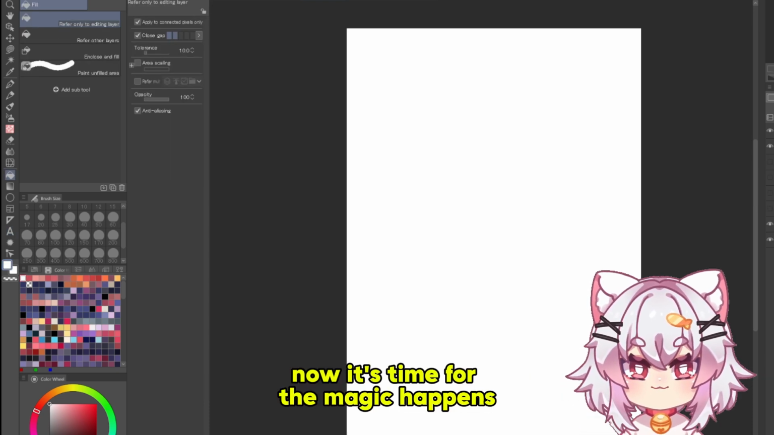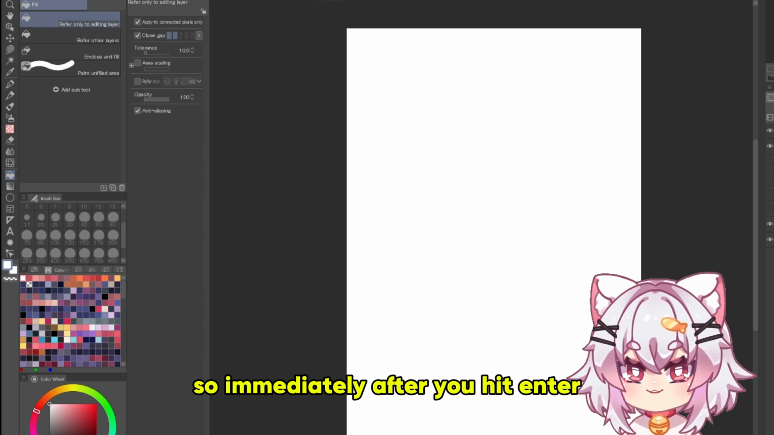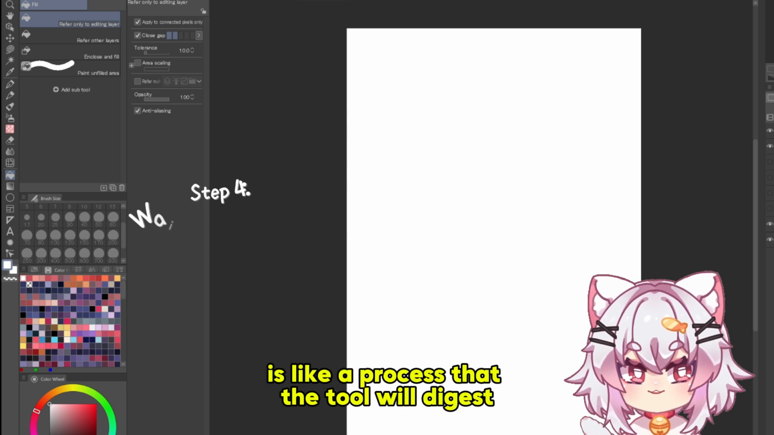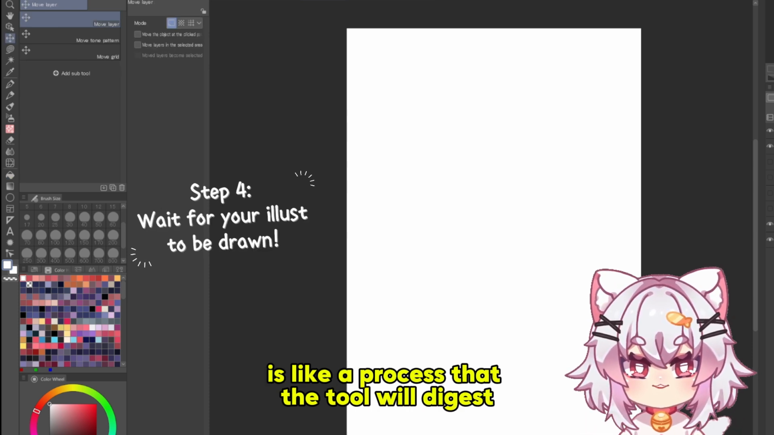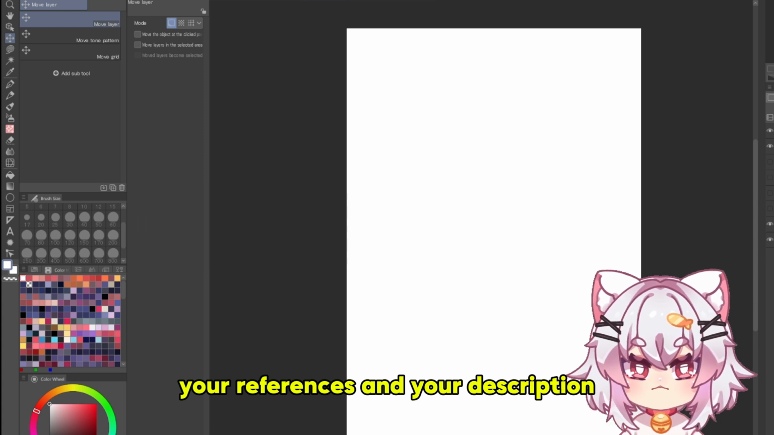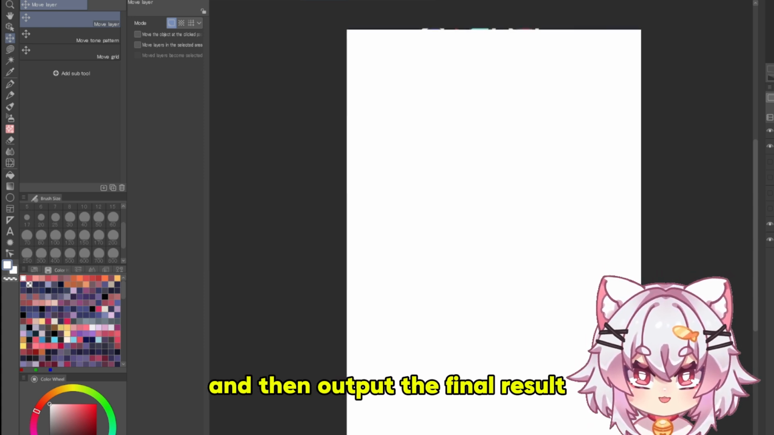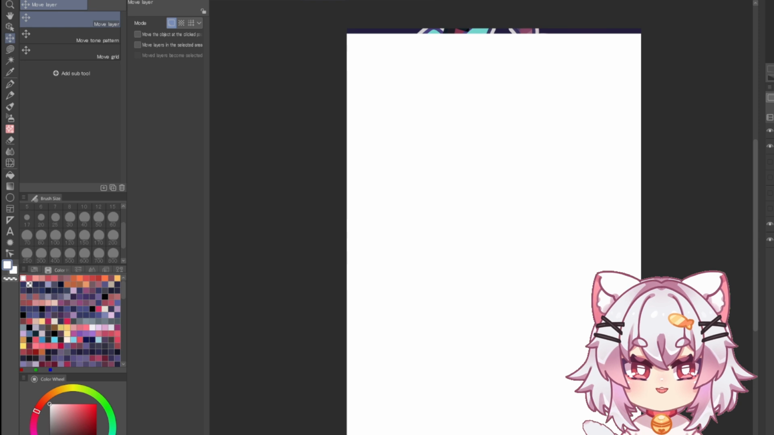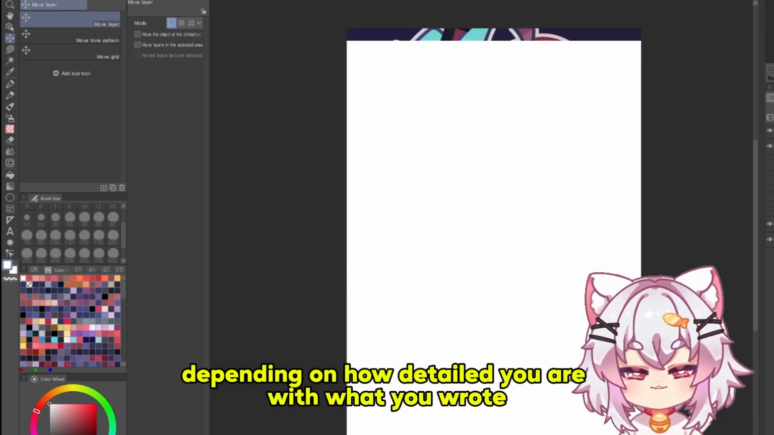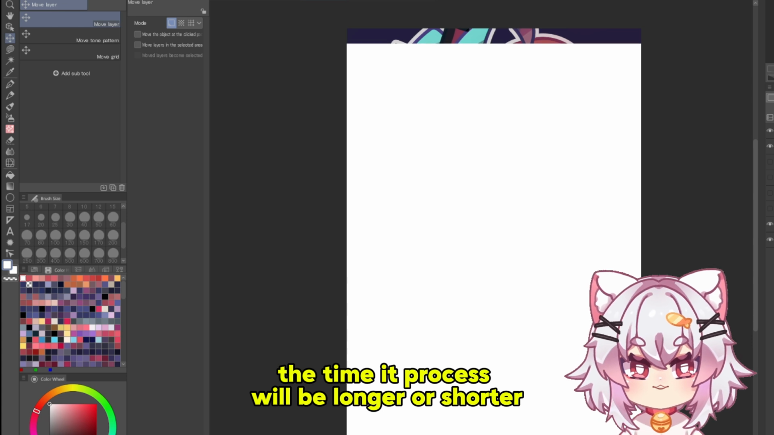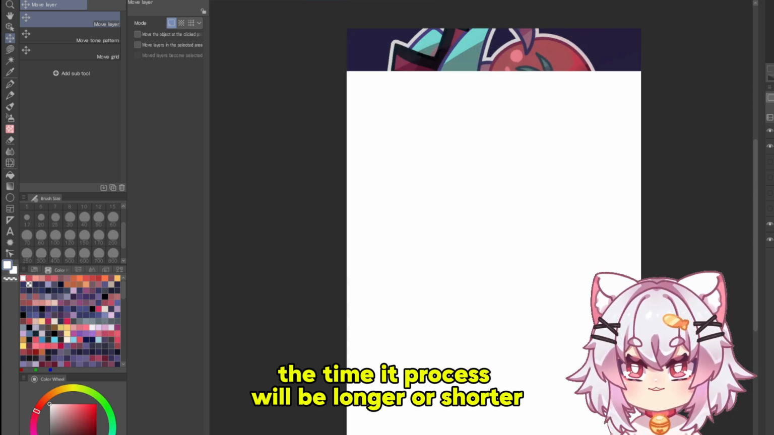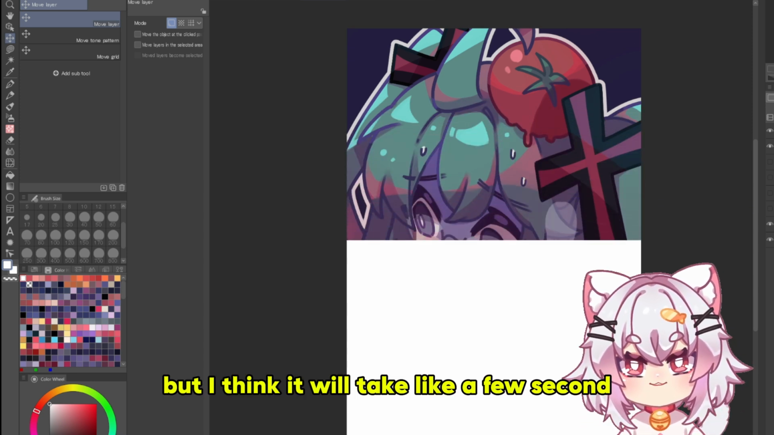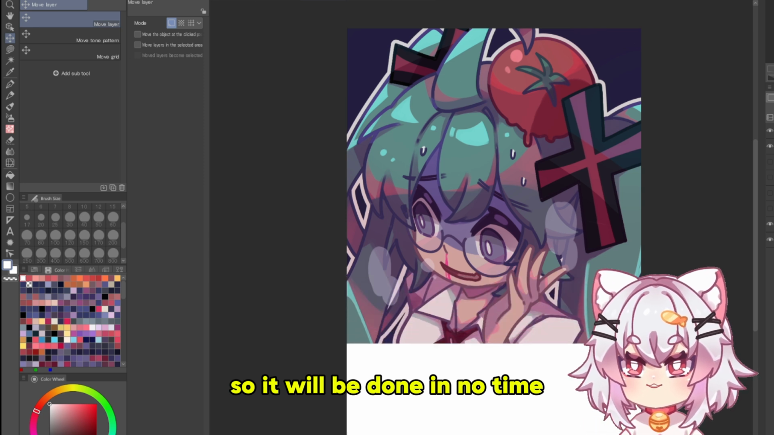Now it's time for the magic to happen. Immediately after you hit enter, the references and the text will disappear. It's like a process where the tool will digest your references and your description and then output the final result. So in this part, we just have to wait for a little bit. Depending on how detailed you are with what you wrote, the processing time will be longer or shorter. But I think it will take a few seconds, so it will be done in no time.